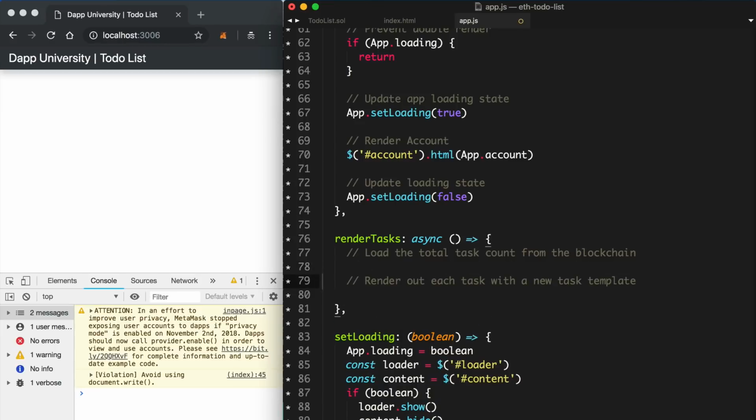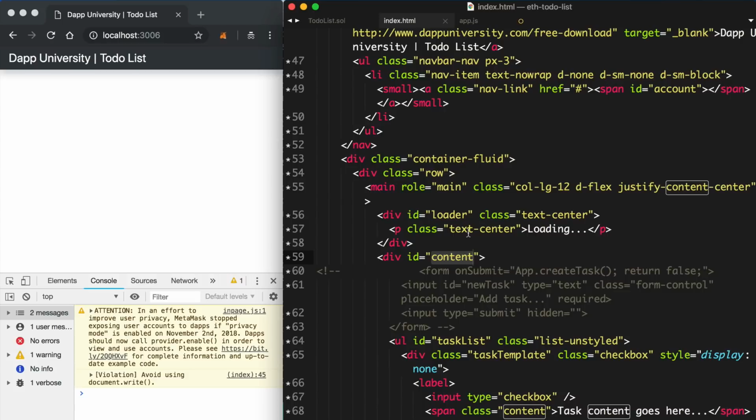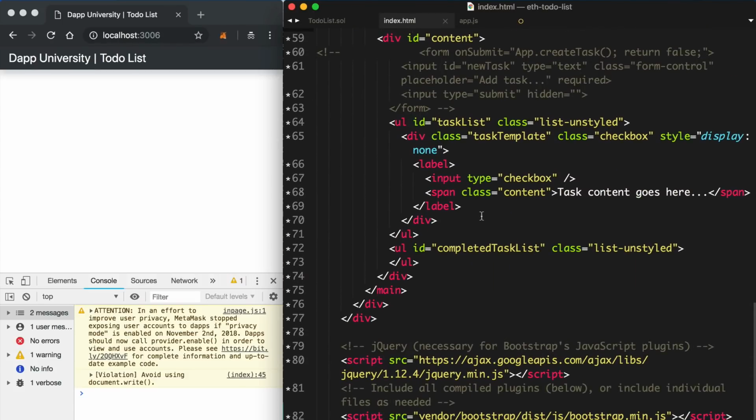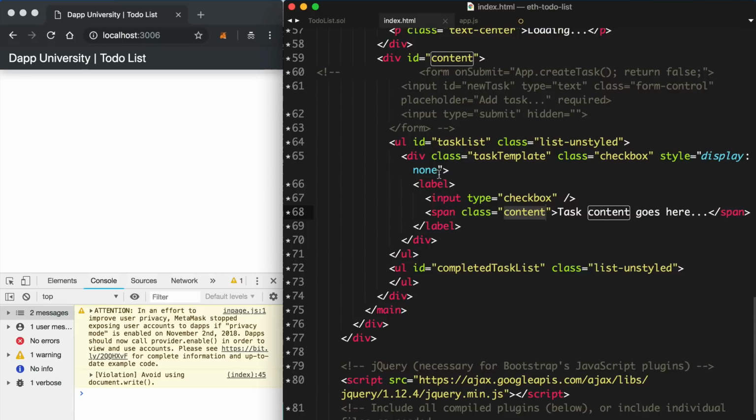We're going to have to render out each task one by one. And then we're going to have to actually show the task on the page. This is kind of a three-step process. It's going to be a little complicated, but just bear with me. I'll show you how it works. So what we're going to do is fetch them from the blockchain, and we're going to use this template that's created down here, this task template. It's going to have a checkbox in the content. And we're going to fetch this off the page and create a new task with this.